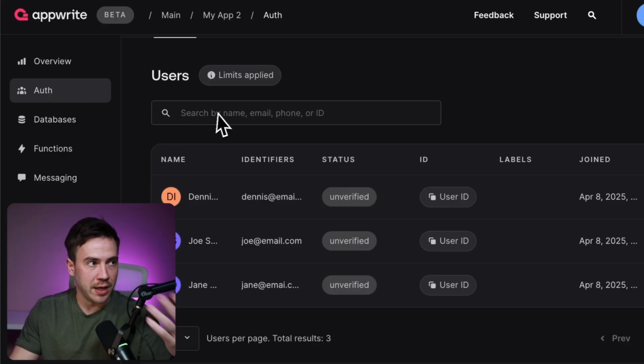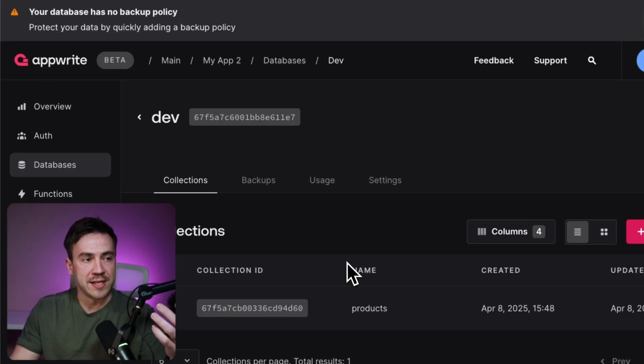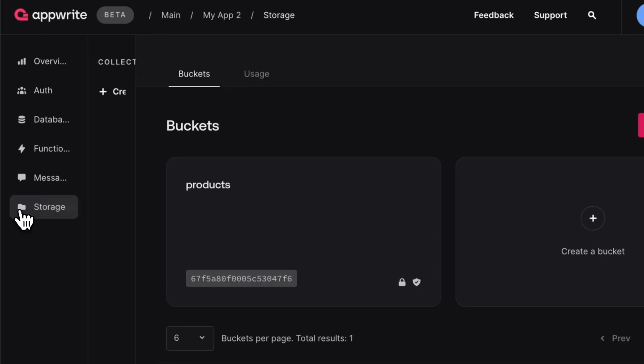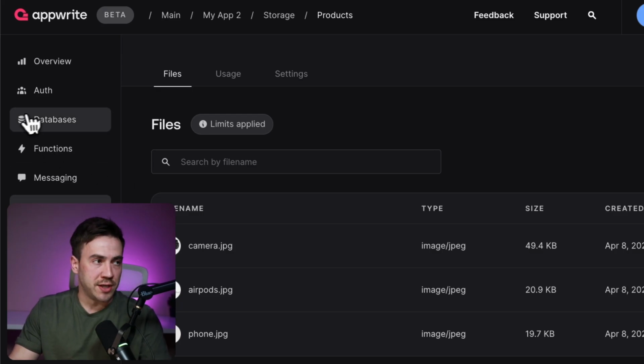So first of all, in the auth tab, we can see all of our users. So the users were migrated. If we go into databases, inside of the dev database, we can go into products. We see all of the products. If we go into storage, here are my product images. That's all transferred.